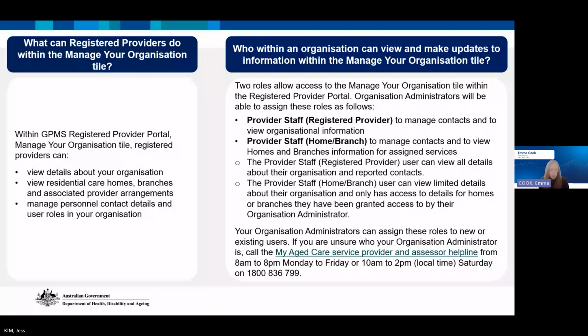All right, and then rapid fire here. So who within an organisation can view and make updates to information within the MYO tile? So you can see here, really, that's two roles. Your organisation administrators are able to assign the two roles, which are your provider staff to manage contacts and view organisational information, and provider staff for the home or branch to manage contacts and view homes and branches information for assigned services. So there's further detail up on the screen there, but really these are the access roles, and when you log in from 3 November, you'll just need to check off to make sure that everyone has the user roles for the new structure of your organisation and in that new GPMS for registered providers, so that you can function from 3 November and fulfill all of your obligations.